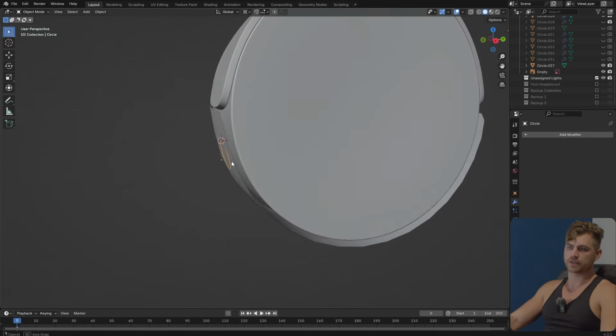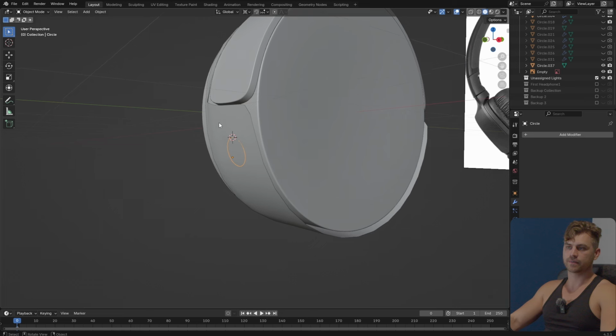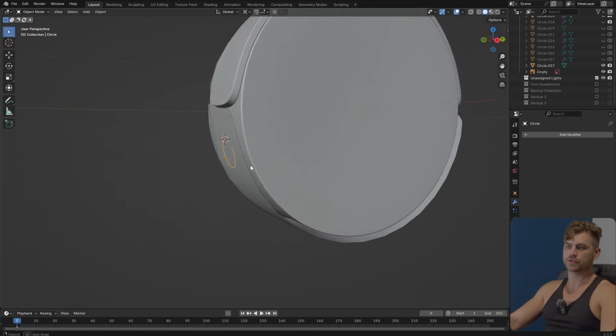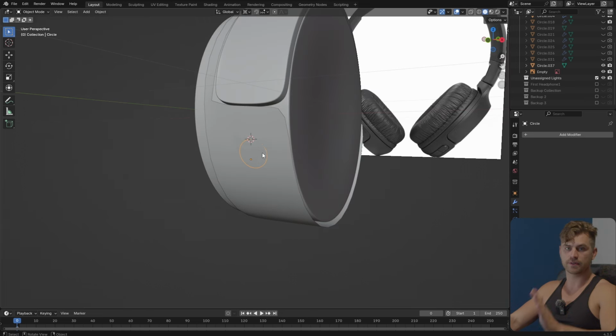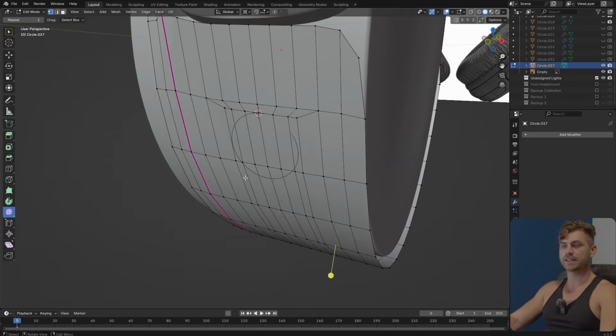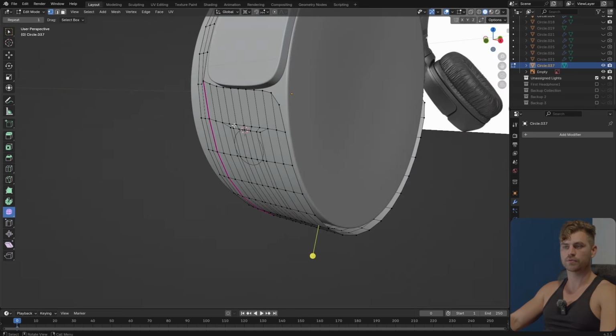And I want you to think for a second. This object has a curve, it has curvature, but this circle is flat. We simply rotated it, it doesn't have curvature. So how can we make sure that this circle is following the curvature of the original model? I'm going to give you a hint, there's a modifier for it. Think about it for a second.